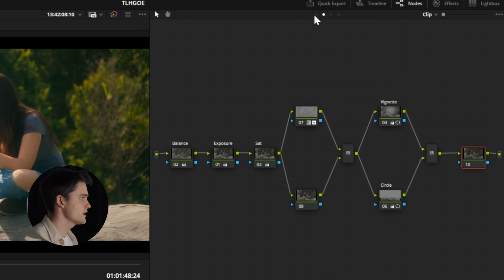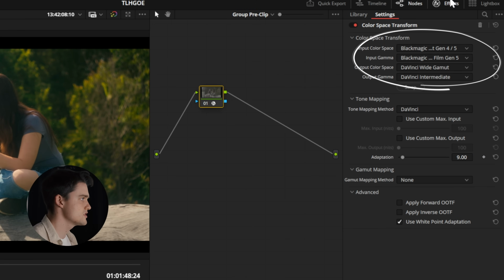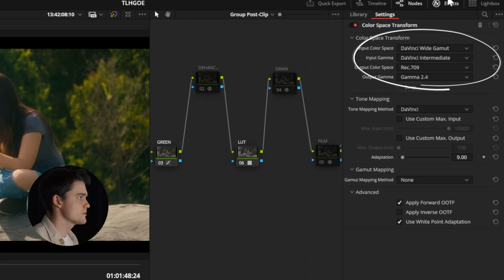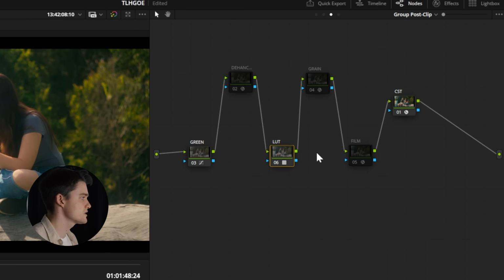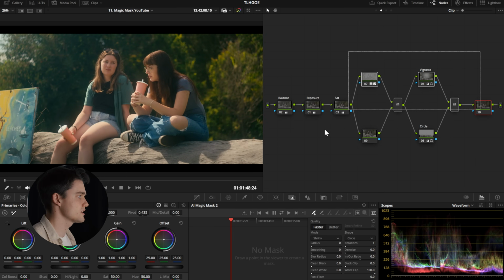Just so we're clear, I'm working in groups on the pre-clip. I've got a color space transform from color space into DaVinci White Gamut and then out from DaVinci White Gamut into Rec 709 Gamma 2.4 on my group post-clip with a bit of a look going on top as well. We're just going to be focused on the clip level today. You don't have to be in DaVinci White Gamut for this. It's just my preference, but let's go through it.